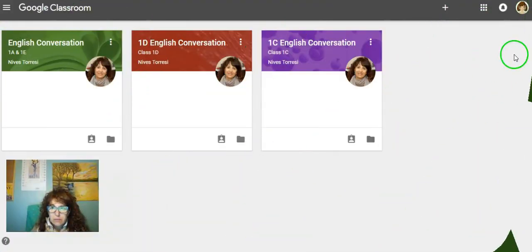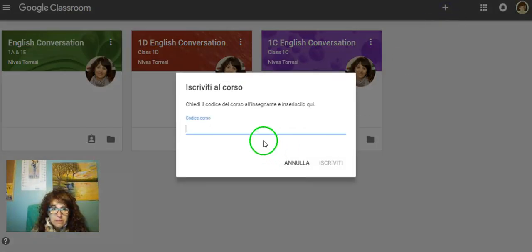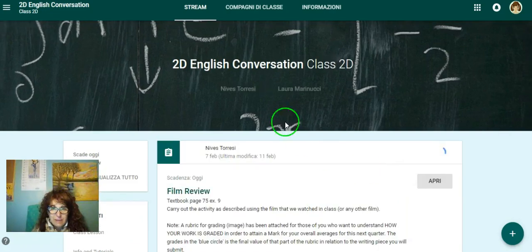I'm in my student account in the Google Classroom homepage. I'm about to join another class. So what I need to do is click on the plus sign and it's asking me for the code. So I'm going to add the code, join, and there I am.